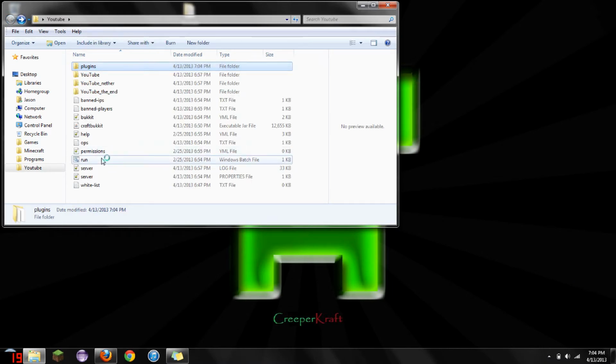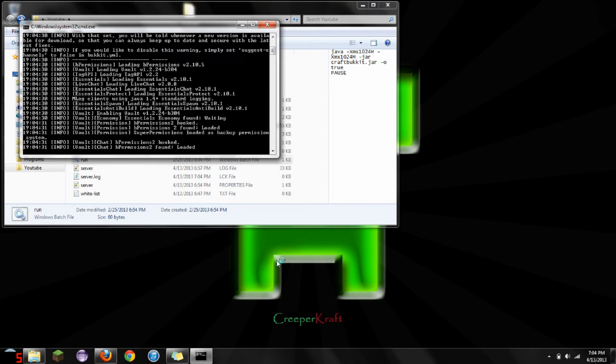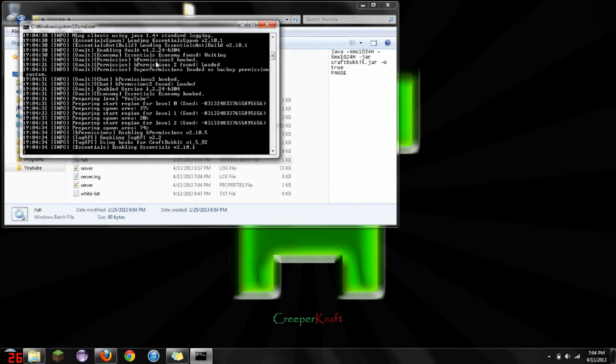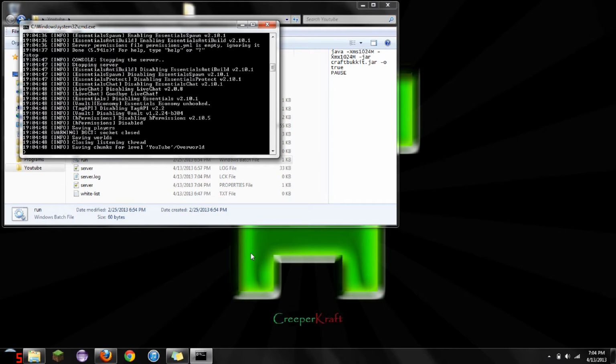And then we're going to go ahead and run the server just so we can generate the files that we need. And you'll see Vault, and it hooks in with your economy and everything else. And Tag API, good to go. Everything's good to go. There's LiveChat, created your directories. Alright, so now that that's done, we'll just go ahead and stop the server for now because we don't need it up.